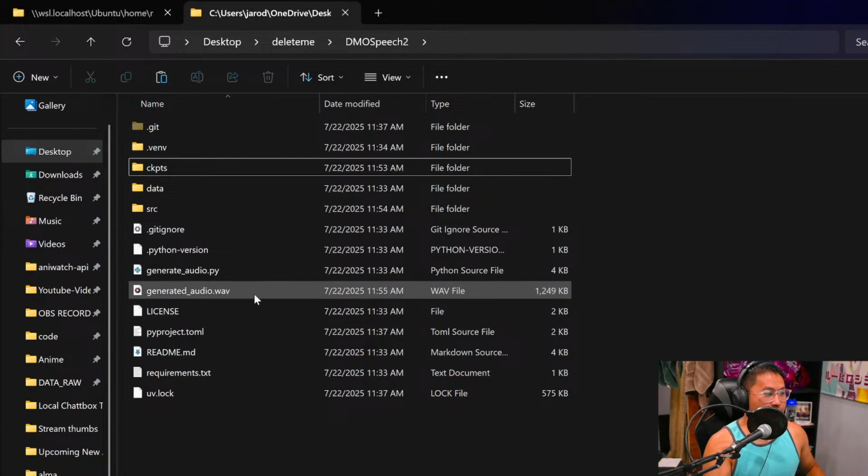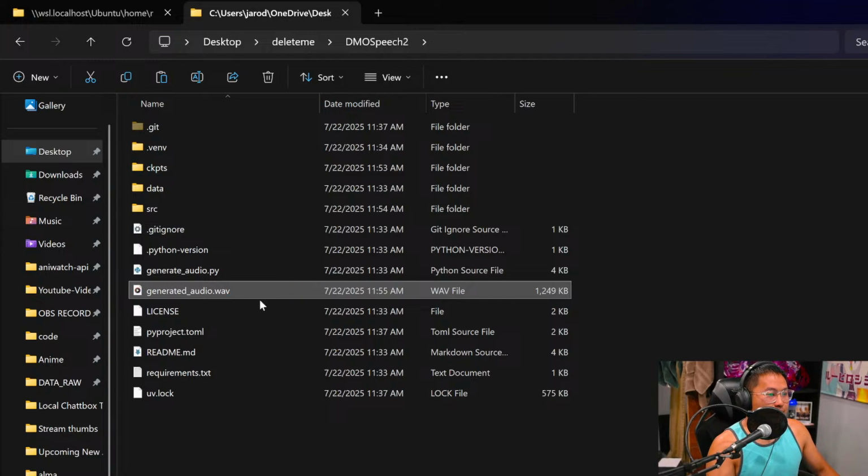Here is the file explorer, and I'm just going to go ahead and play the generated audio. So we'll take a listen to it.